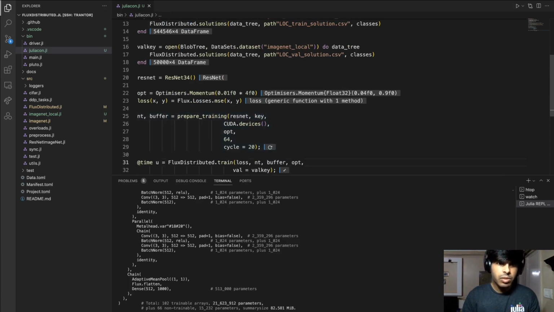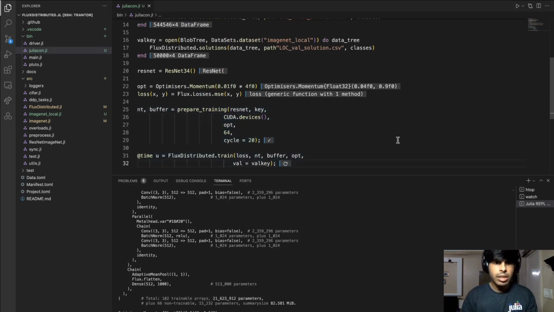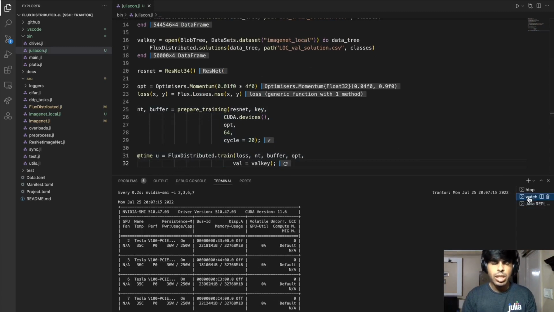So let me run some of this, and finally we start our training process. As you can see, we are basically making use of all of the GPUs as we speak. And that's effectively what we expect to see with data parallelism as well. We want to be able to take advantage of all the hardware that we have access to.